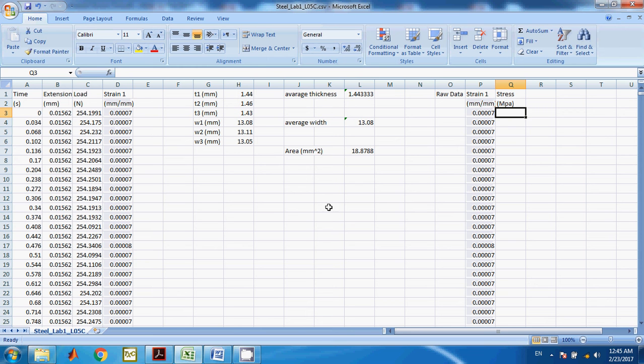So when we have stress, it is actually equal to force F over the cross-section area of the specimen. So we need to make some formula like this. So I'll say this equals the load, which was in Newton, divided by 18.778788. Okay, so this is the first specimen. This is the first stress. And then we need to go all the way down to do this division actually.